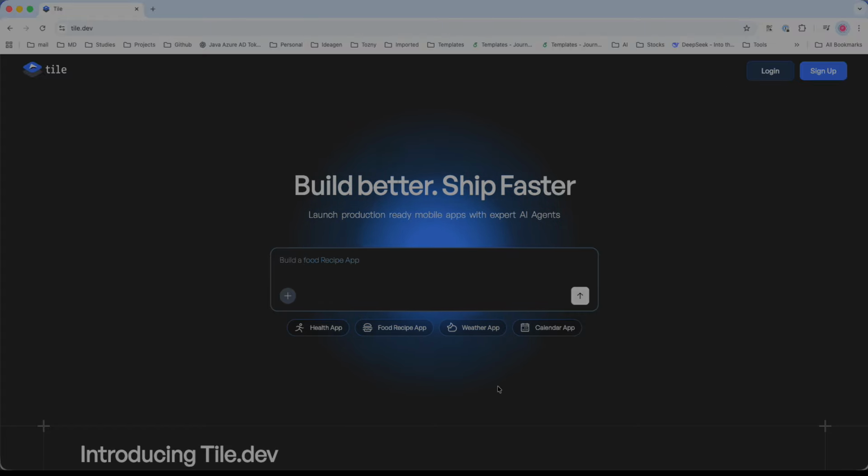Tile.dev's AI agents generate a full app, like front end plus back end plus infrastructure for you, and under the hood it produces clean code, typically using React Native and the Expo framework behind the scenes. And if you want to, you can grab the generated code, customize it further, and maintain full ownership.